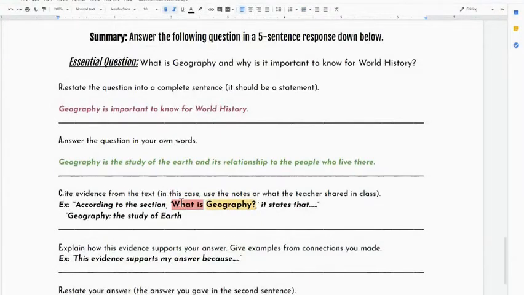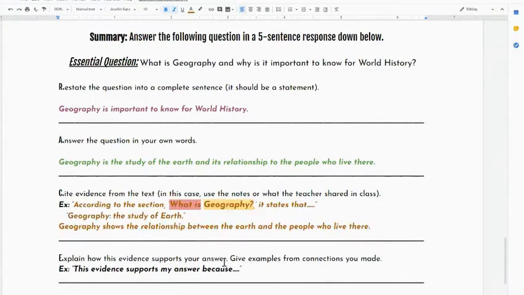According to what is geography, it states that geography is the study of the earth, comma, or period, parenthesis, and that's it. You can also put it into your own words. So if I were to just put it into my own words, I would use this example: geography shows the relationship between the earth and the people who live there.